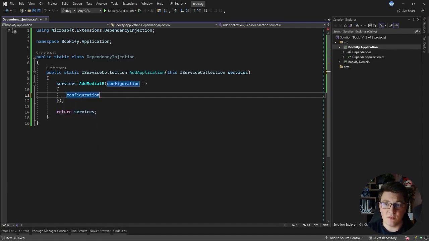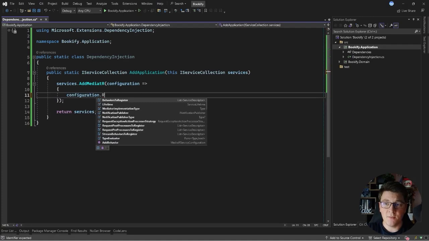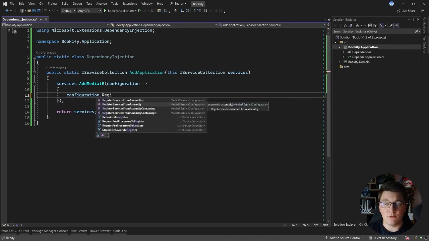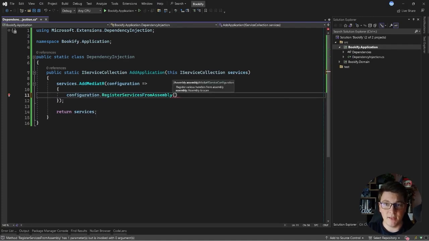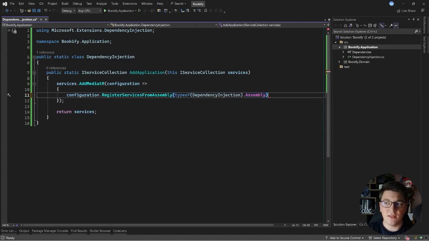To achieve this, we're going to say configuration, and we're going to call RegisterServicesFromAssembly, and then we're going to give it an assembly instance. I'm going to say typeof DependencyInjection, and I'm going to get the assembly of this type, which is consequently going to be the application project. This is everything I need to configure Mediator at this point.